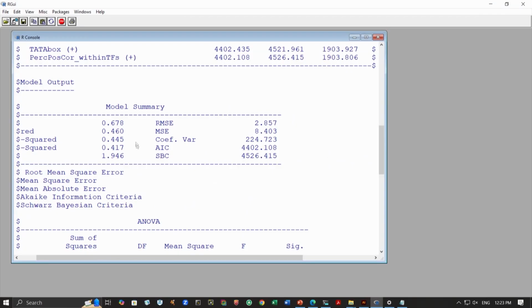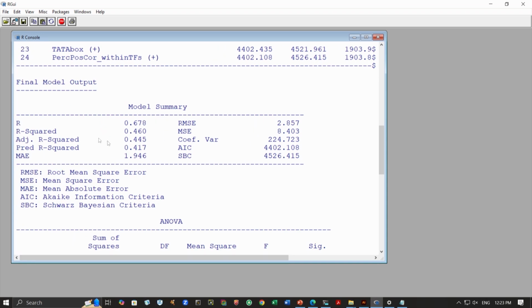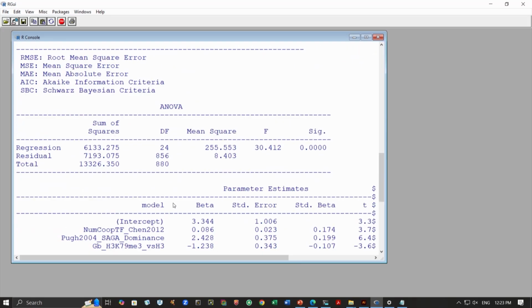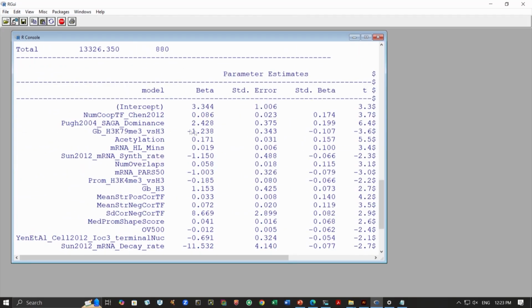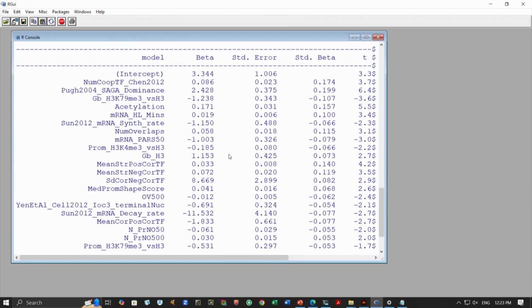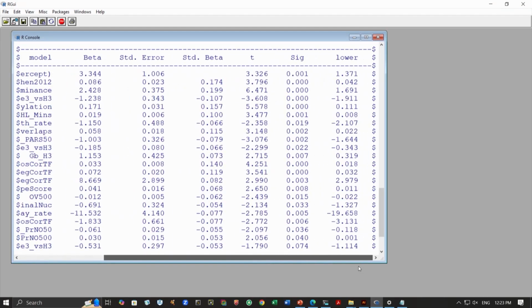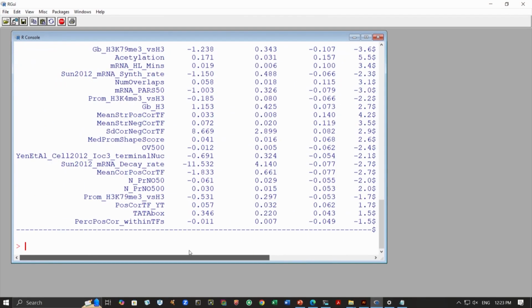In the model summary for the final model output, we have R square, adjusted R square, and predicted R square 0.417. So that is good. Again, what AIC is mentioned here, but we will not go into this information criteria. Based on this, we have got these results. Finally, we have the parameter estimates, the beta values, the standard error, standard deviation, etc., and the significance of these parameters. Here you see the significance. And this is a list of parameters that are likely to be important.